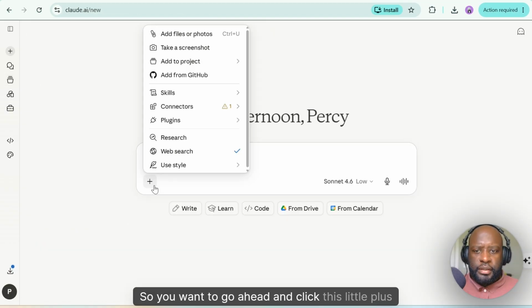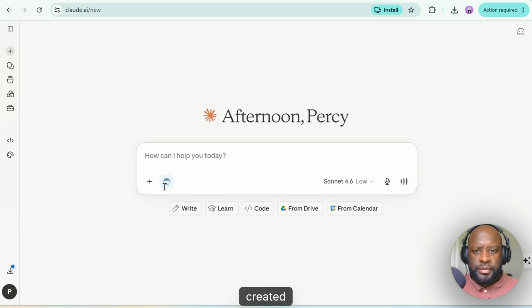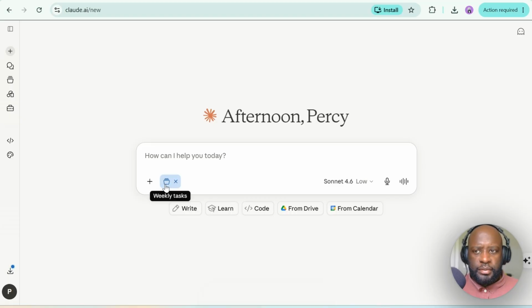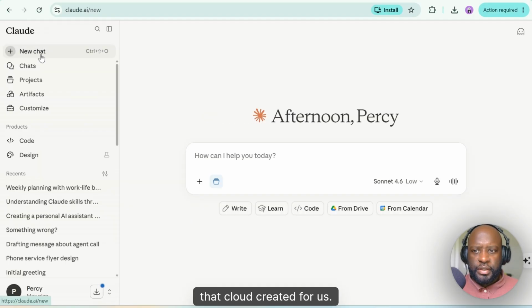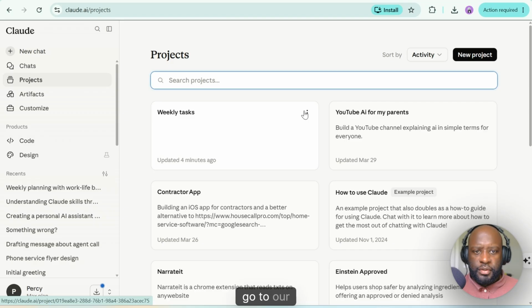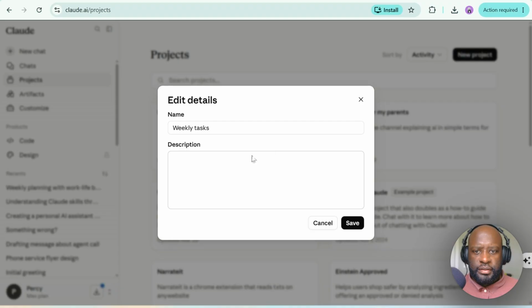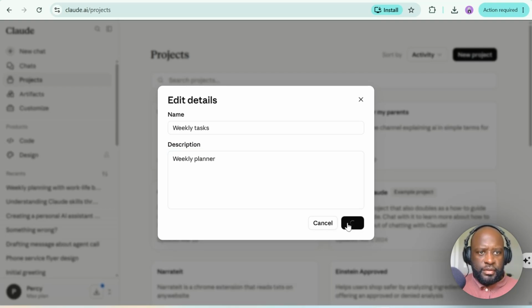We want to click this little plus button here. Once we click this plus button, we have our project. We have our weekly task project folder that we created. And then in this folder is where we want to add the skills file that Claude created for us. So we'll go to projects. We'll go to our weekly tasks. We'll edit the details. Weekly planner, save.